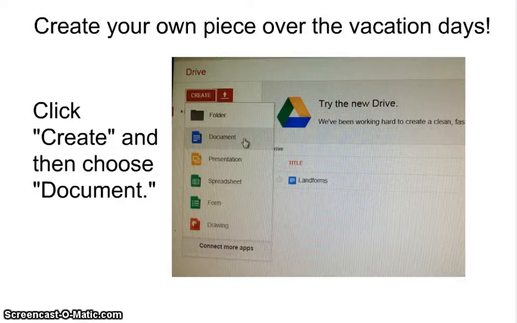The next thing you can do is create your own piece over the vacation days. Teachers love reading your written work on Google Drive, and you can share it even when you're not at school. So you're going to click Create, which is this red button here, and then this menu is going to drop down, and you want to click Document, which is the blue one.